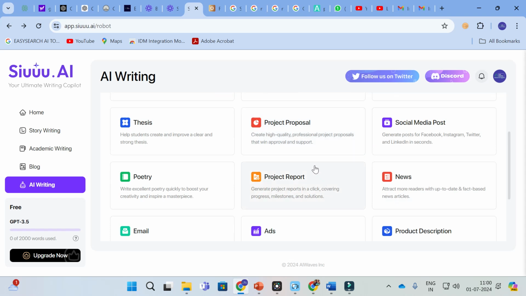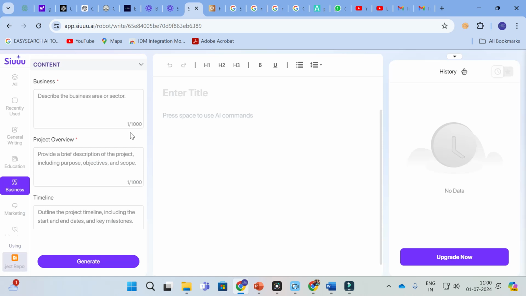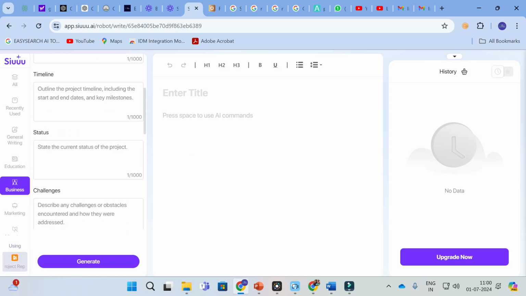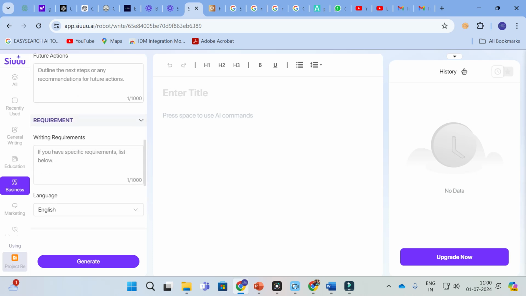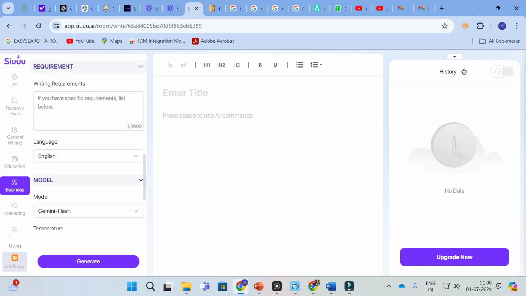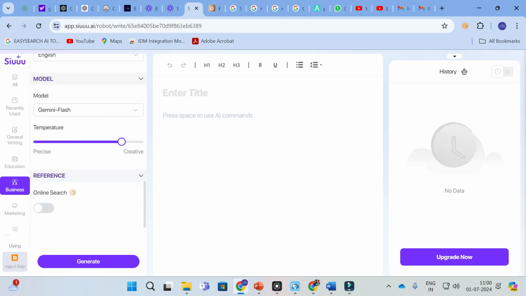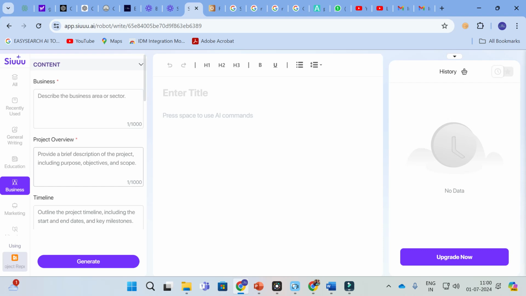So here is another important option called project report. Just click on this project report. Here you can give the same specifications, whatever you want, you can give here. And then you can give status, challenges, future actions, requirements for writing. If you have specific requirements, you can give. Whatever input they are asking in this particular AI template, you can give whatever you want.